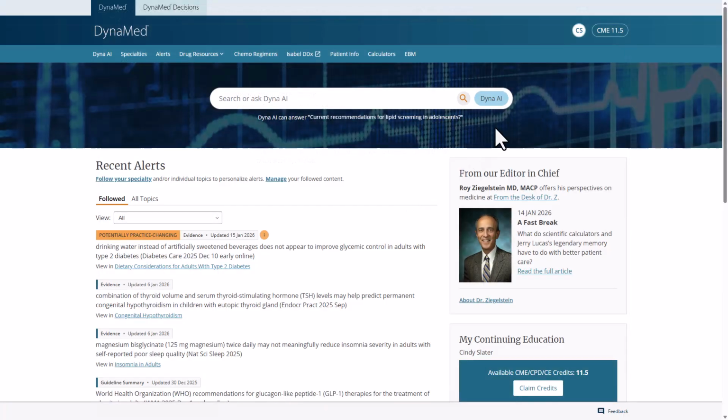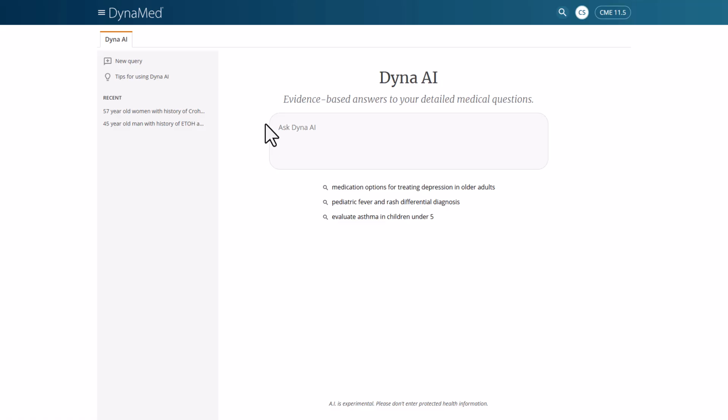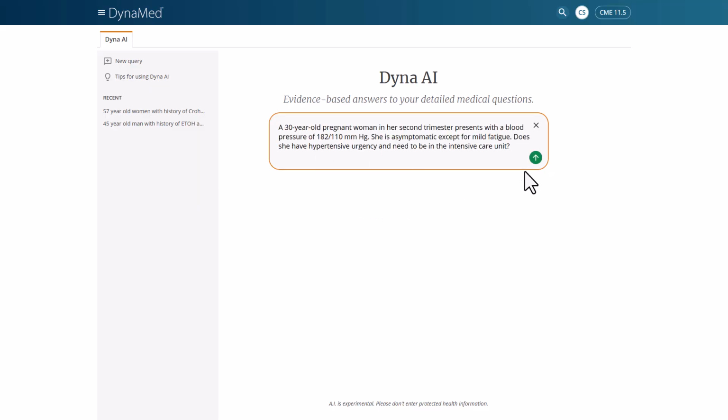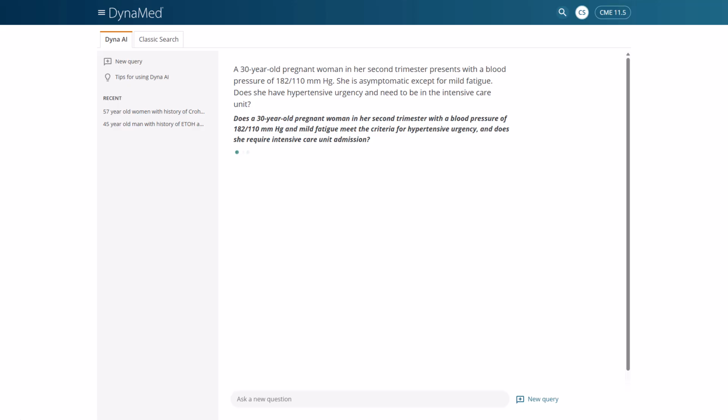Let's begin a new query from the Dyna AI landing page. You'll notice this large query entry box. This gives you a clear view of your entry. To view tips for using Dyna AI, click on the link on the left of the landing page. Enter your detailed medical question, and you can either use the up arrow or your enter button to begin the search.